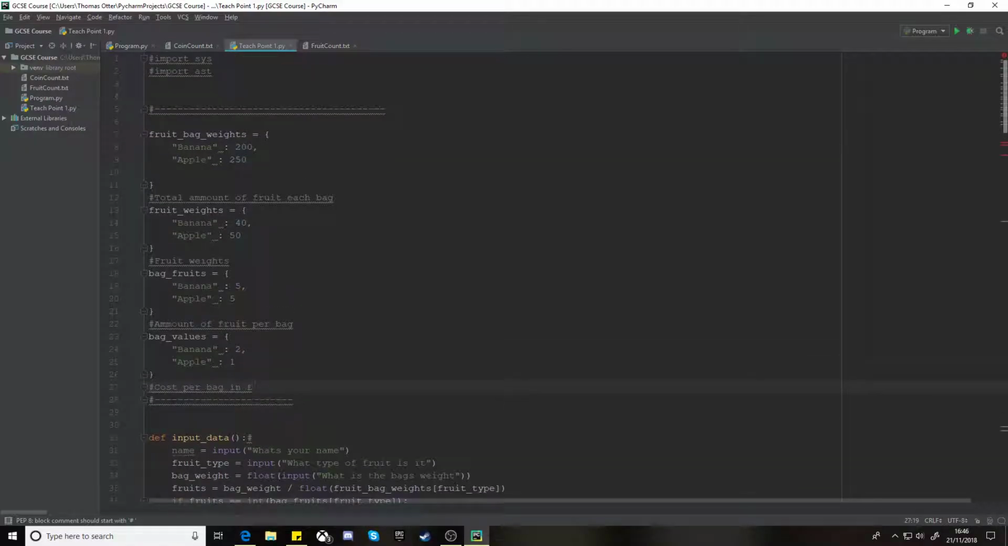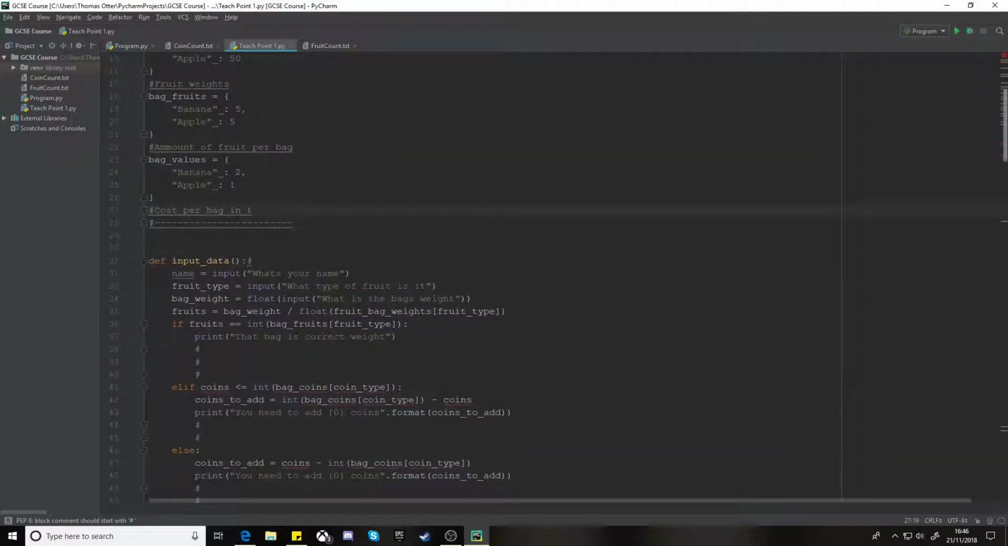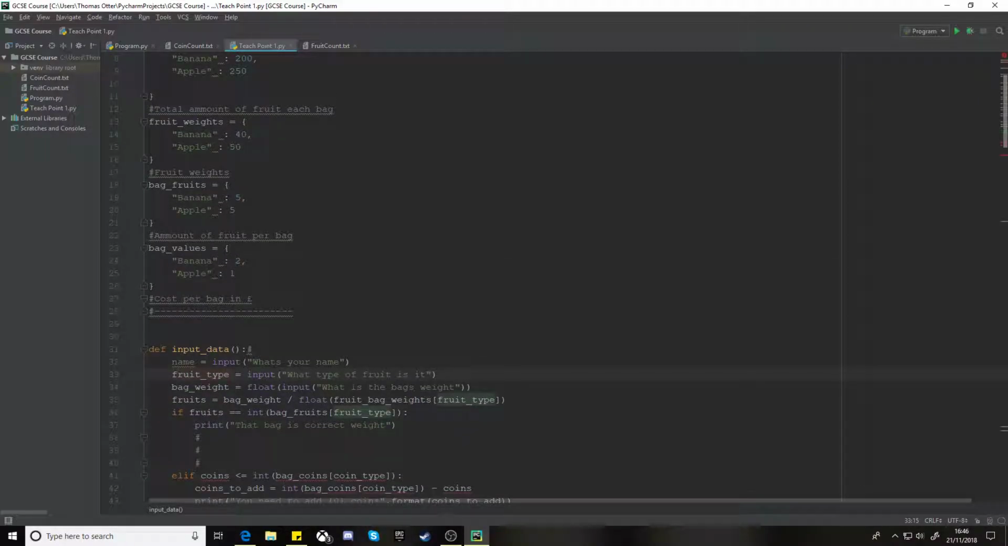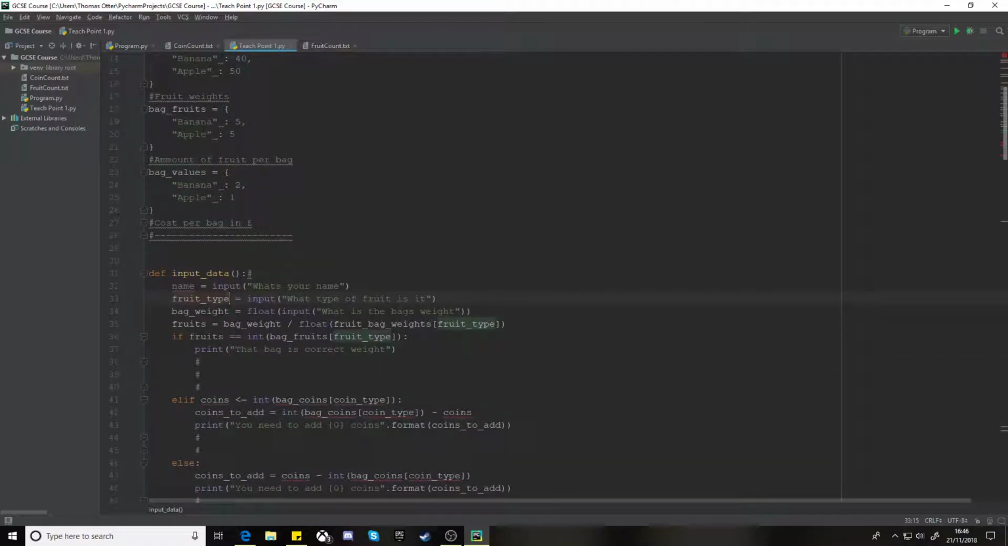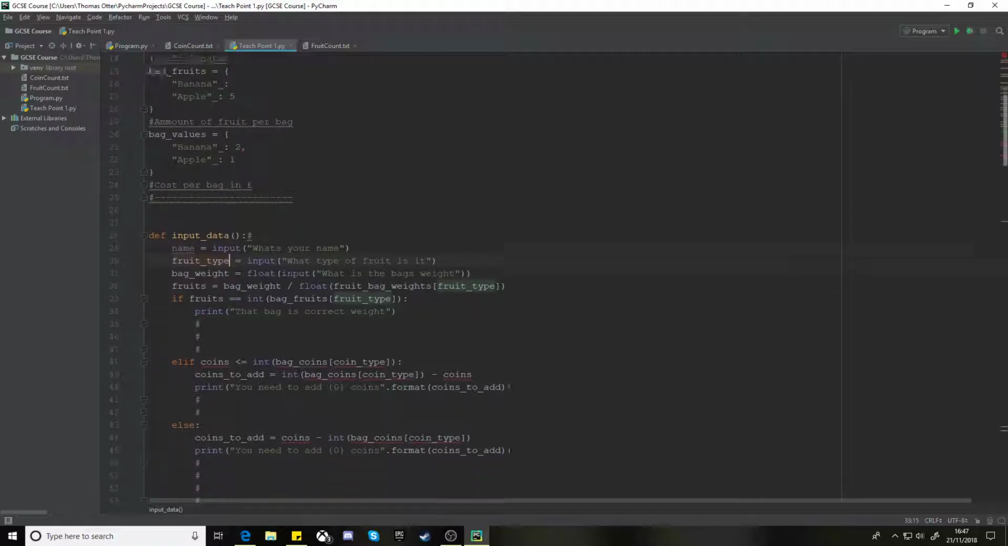Right, so this is how we're actually going to use this. Ask the user for your name, and the fruit type. What type of fruit is it asking for? We want a banana. So if they type in banana correctly, and you pass it in here to fruit bag weights, it will give you the value of 200. Then we ask for the bag weight, which is a float, because it could be a decimal point. Make sure you use that as a float.